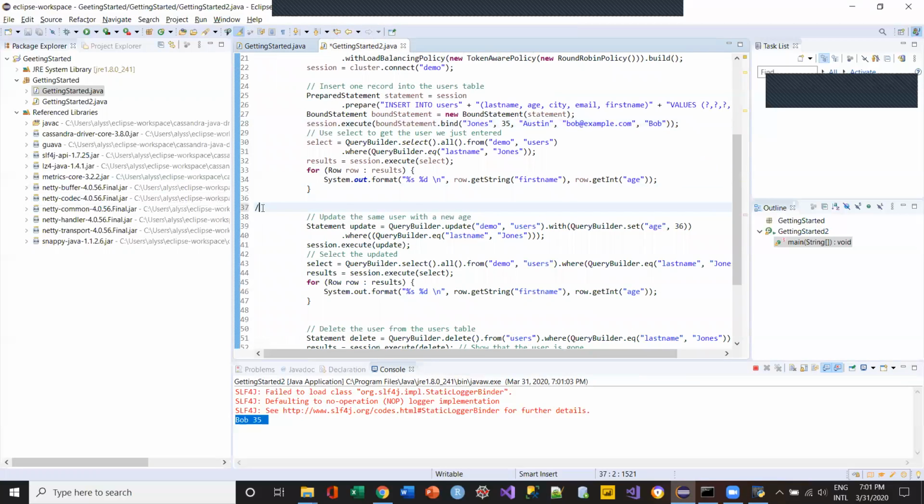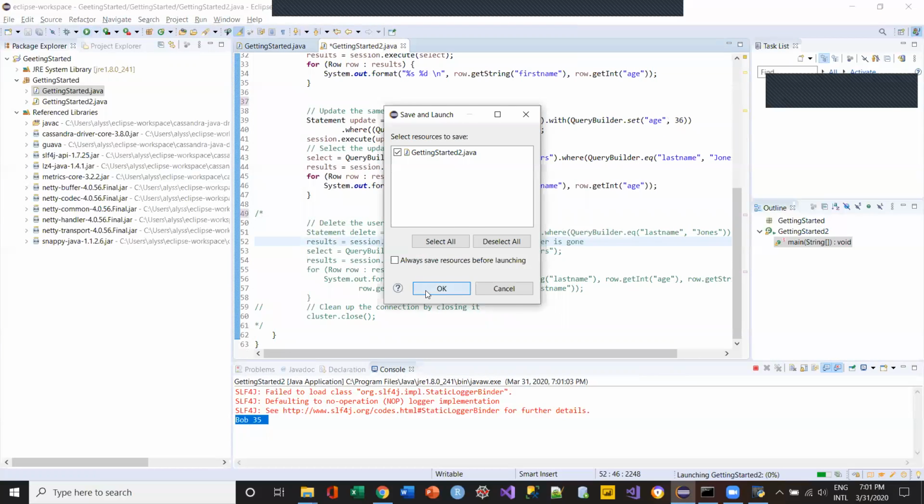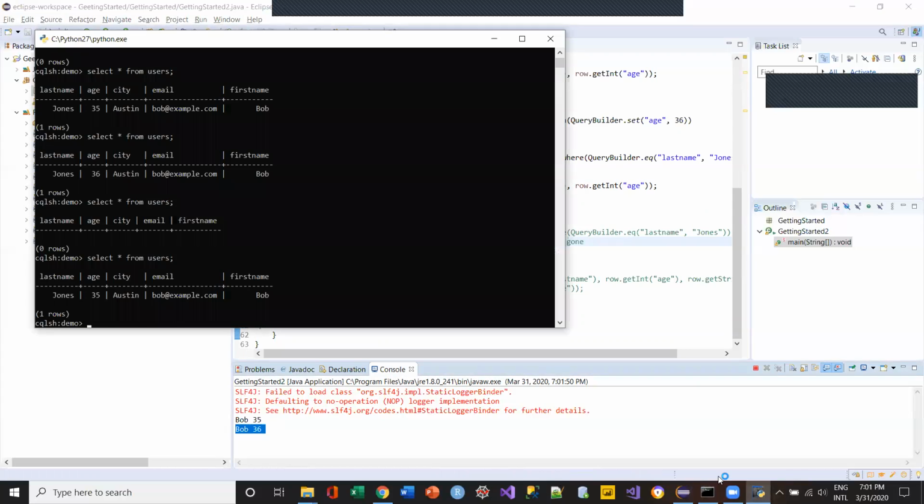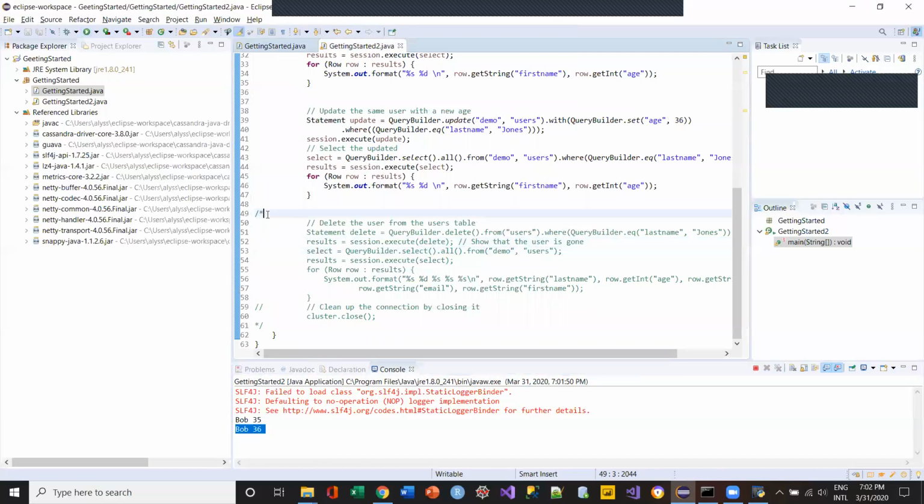Let's see if the updating part is going to work fine as well. We're going to update Bob's age to 36. Let's run again. You should see it is updated. Let's check again. Yeah, it is working: Bob Jones, 36. And the last step is to delete this observation from our database.